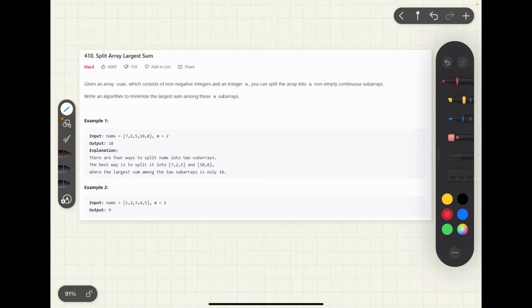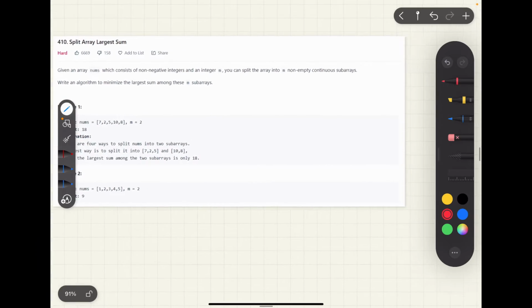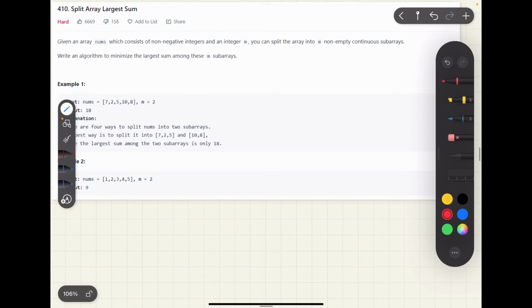Now let's first try to see what is the largest and the smallest possible sum. So for the time being, let's ignore the m and let's take this array 7, 2, 5, 10, 8. So what is the least sum possible? Let's ignore m and let's assume that we can break it into as many subarrays as we want. There's no constraint on the number of subarrays. So what is the minimum value of sum, or the least possible largest sum that we can get?